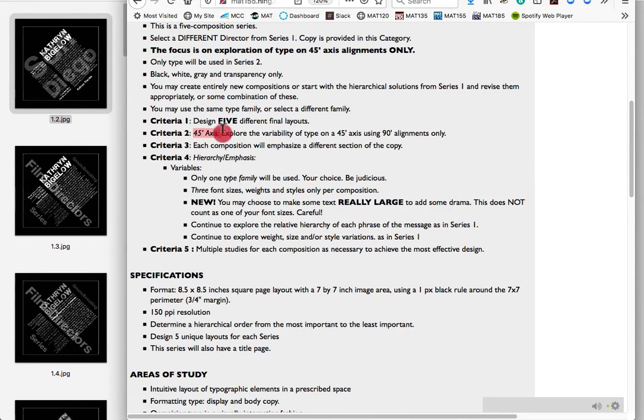Okay, 45-degree axis. Explore the variability of those alignments on 45-degree axis using 90-degree alignments only. Remember that you're emphasizing a different section of the copy. So if you emphasize the director first, then you want to do the film director series next. And I also want to emphasize that you have emphasis within the body text. Okay, you can use pull quotes, whatever you want.